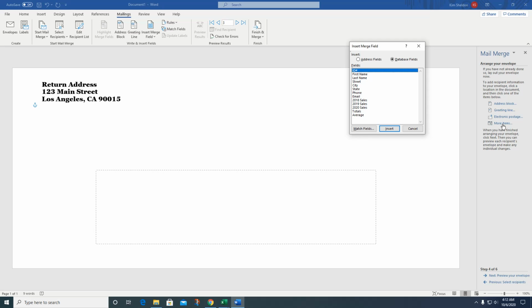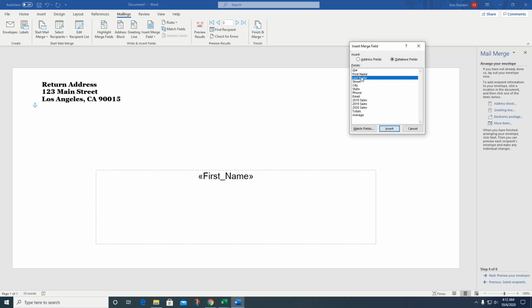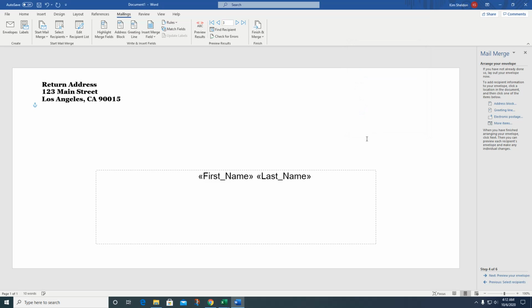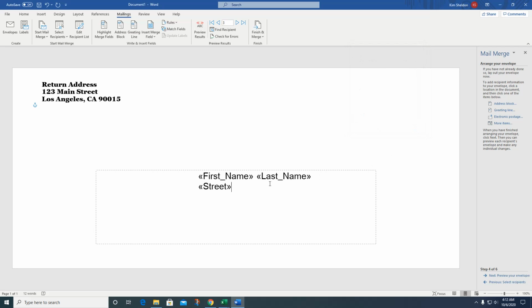So you click more items. So we want to put the first name. You do insert and then close. And now we're going to put a space. More items. Last name. Insert and then close. Hit return. Now it's down the next line. We're going to put the street address here. So more items. We're going to put street. Insert. Close. Now press return.